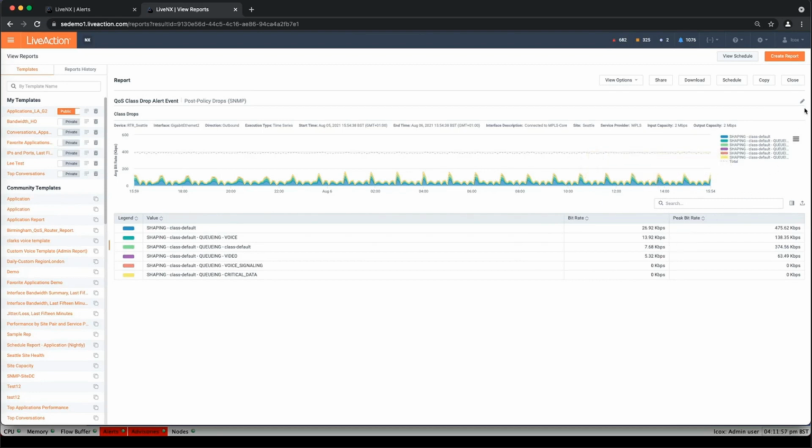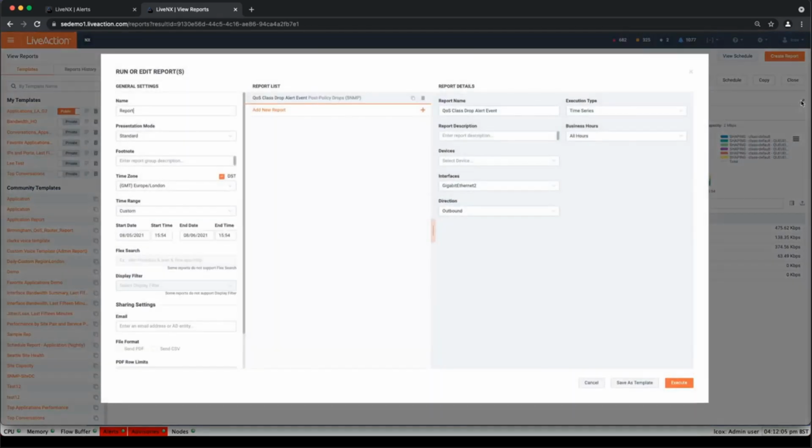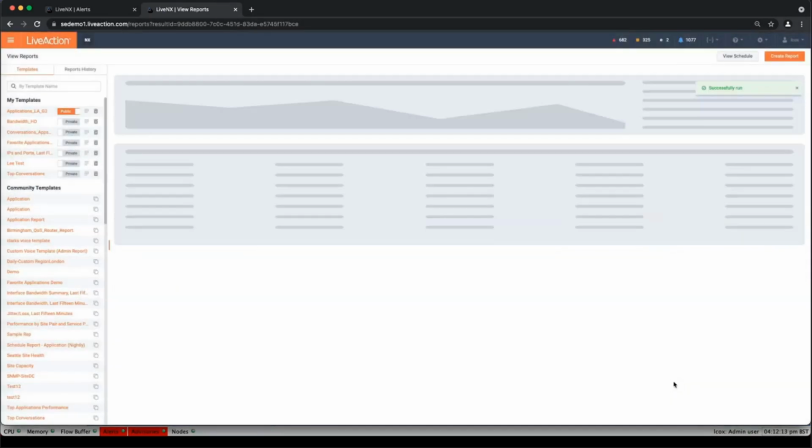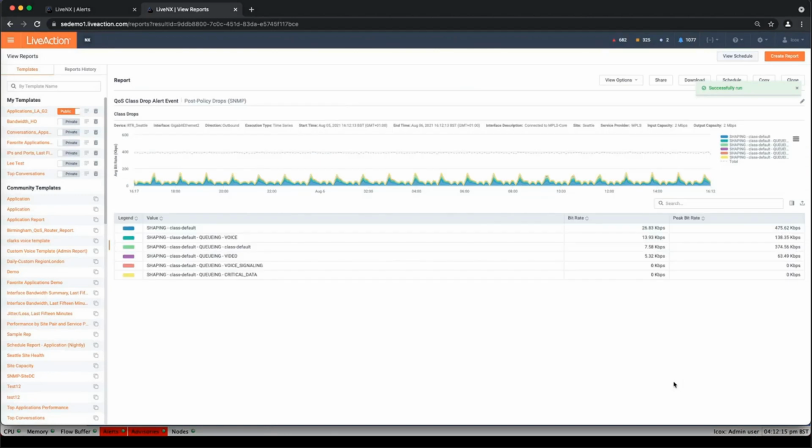And I just want to check to see if this has been happening throughout the day. So again, I'm going to click on my pencil sign here to edit the report. And I'm going to look at the last day. Click execute and see how long this issue's been happening for. So yeah, it seems pretty constant. We've had this issue throughout the day, so it's certainly something I want to look at.